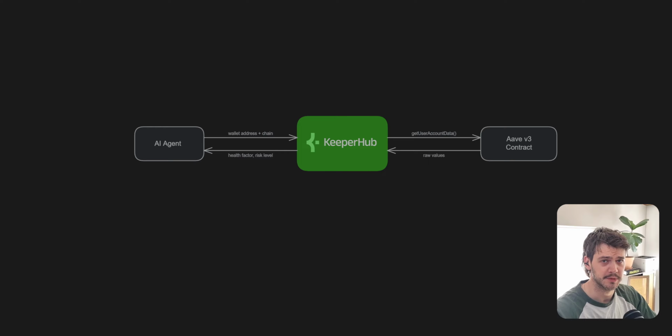Here's the concept. On the left, we have the AI agent. The AI agent needs to check the health score of an Ava position, and it needs to do so before it actually executes the DeFi strategy. So on the right, you've got the Ava v3 contract on Ethereum. And then of course, in the middle, you have the KeeperHub workflow.